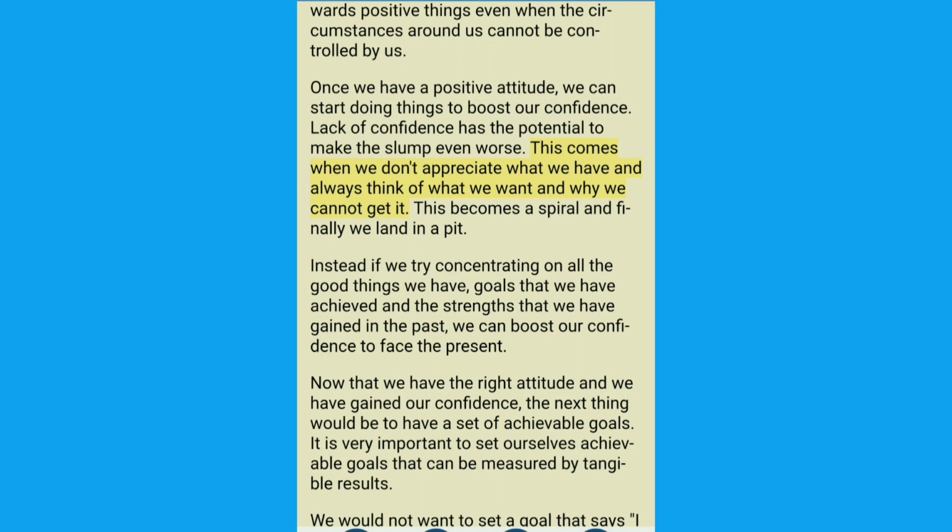Lack of confidence has the potential to make the slump even worse. This comes when we don't appreciate what we have and always think of what we want and why we cannot get it. This becomes a spiral and finally we land in a pit. Instead, if we try concentrating on all the good things we have, goals that we have achieved and the strengths that we have gained in the past, we can boost our confidence to face the present.